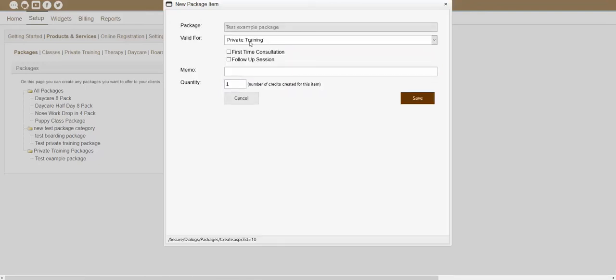After we have selected private training, you'll notice the available sign-up options that I've created for private training are now showing down below. Depending on which checkboxes you check inside of this section, that will determine what private training sign-up options this credit is valid for. If you wanted this credit to be valid for all the private training sign-up options that you currently have created, you could just check each of those sign-up options showing inside of this section. On the same note, if you only wanted it to be valid for, let's say, first-time consultations, you could just leave that as the only one checked.